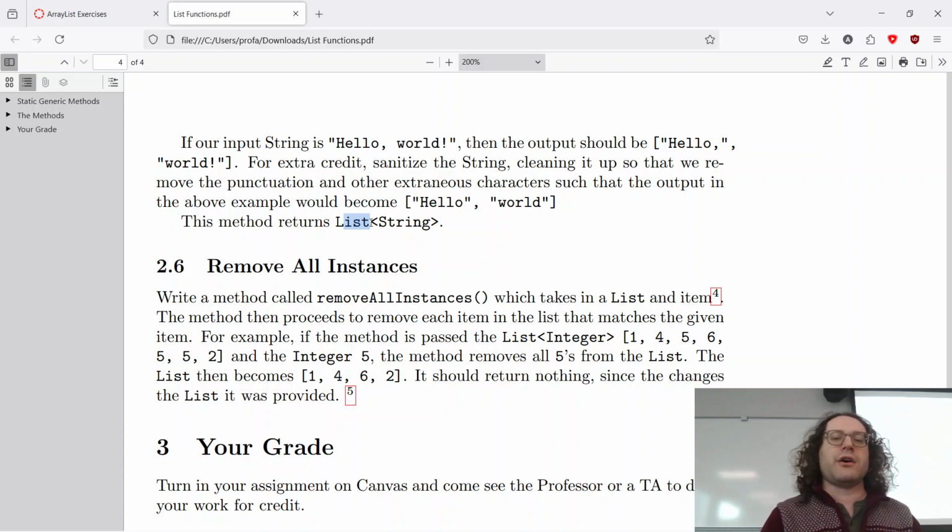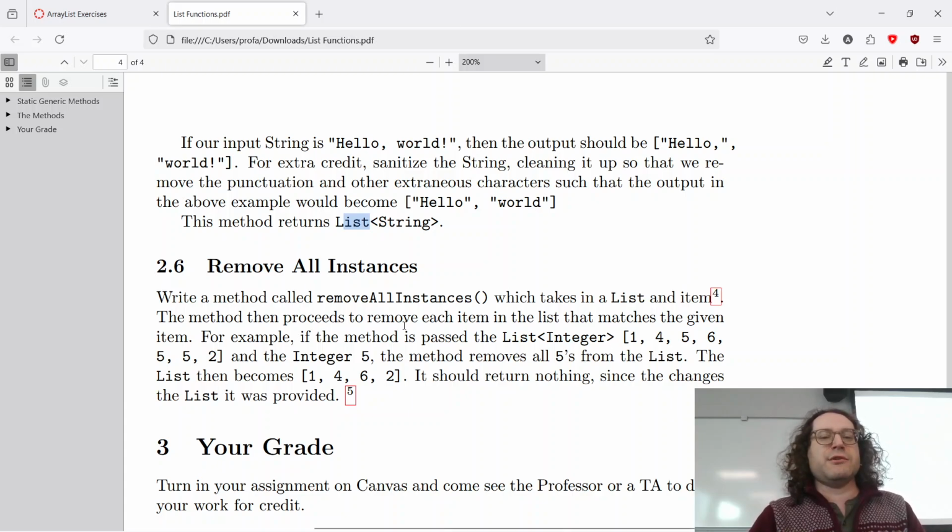Finally, we have remove all instances, which takes in a list of any type and an item. It then proceeds to remove each item in the list that matches the given item. So for example, here's our list of integers, 1, 4, 5, 6, 5, 5, 2, and an integer 5. This removes all the 5s from the list. The list then becomes 1, 4, 6, 2 because it removed all the 5s.